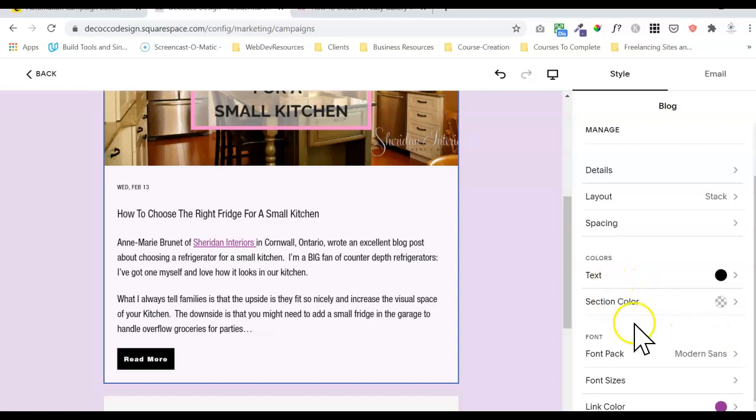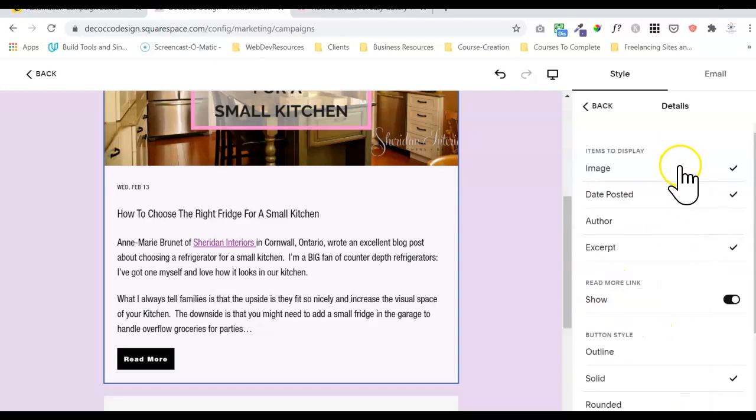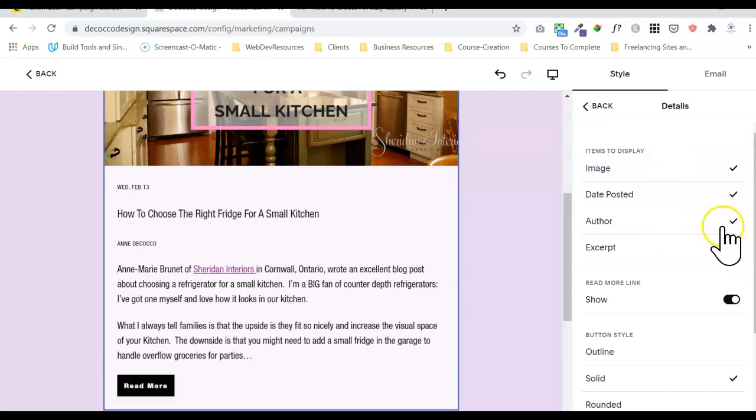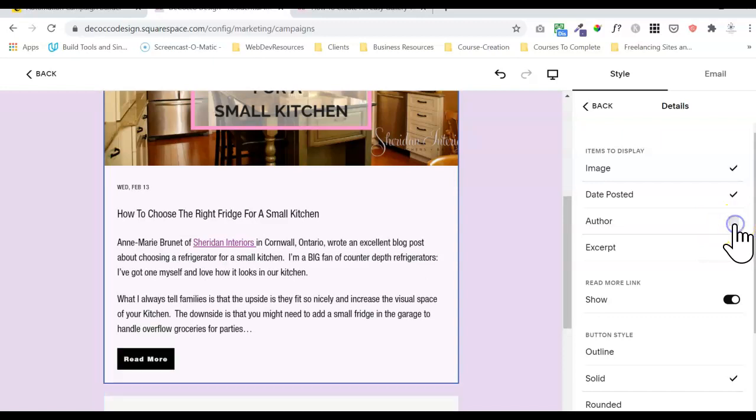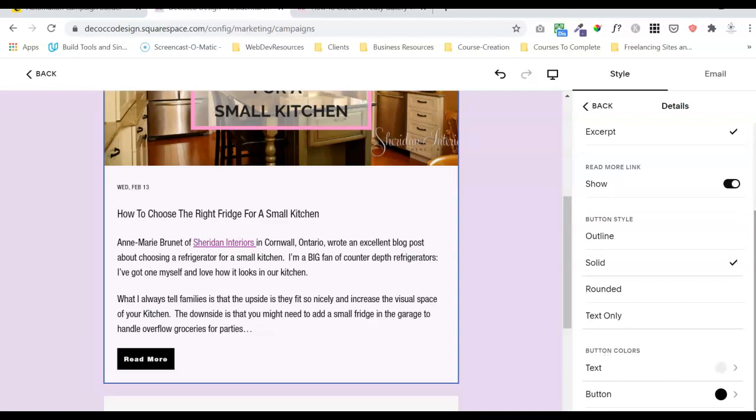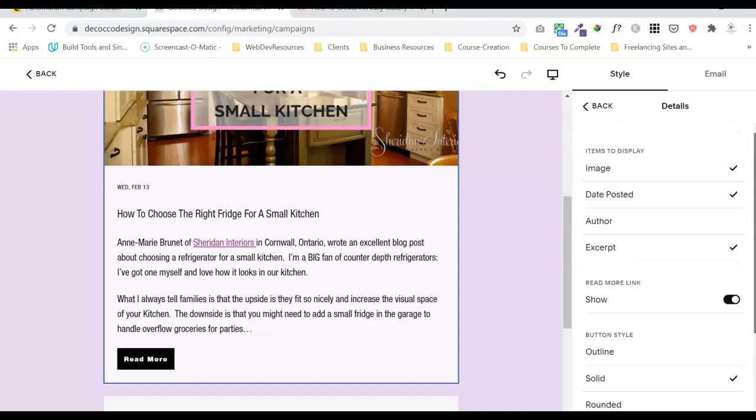And so what you can do is come to the details section, and you can take off date posted if you want, if it's appropriate. But here it's great. If you're more than one author, you'd want to select author, but we're going to leave that off. And then you can choose your button style and change those colors, which again, we did back on the automation email.